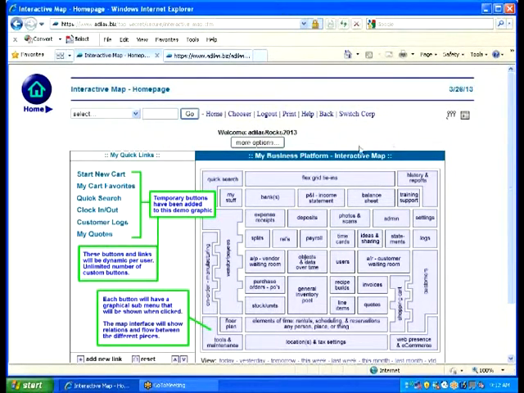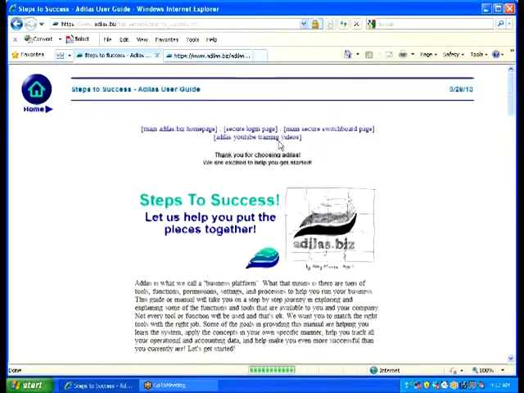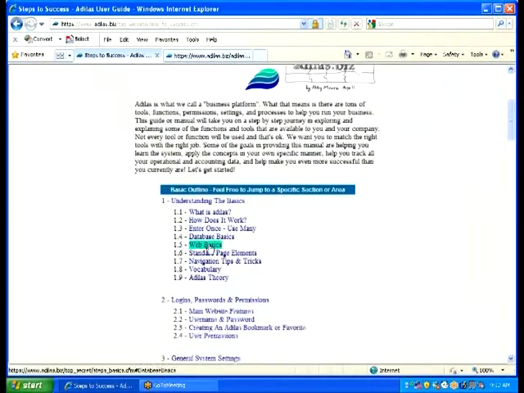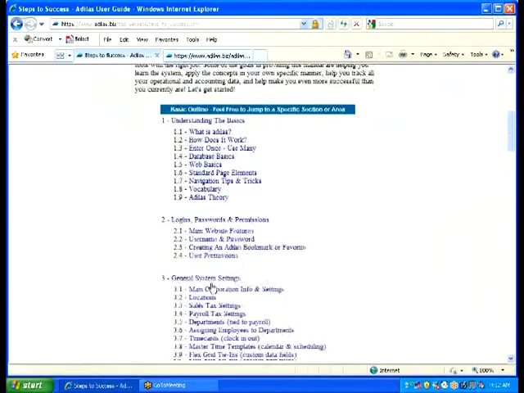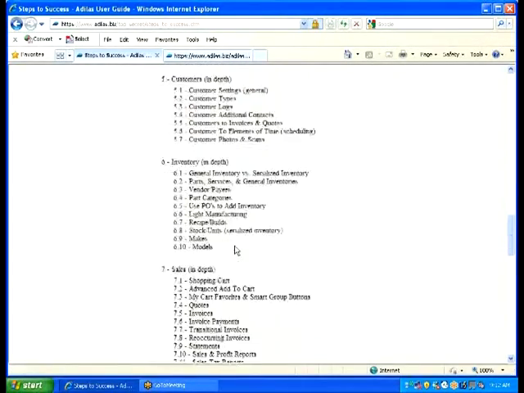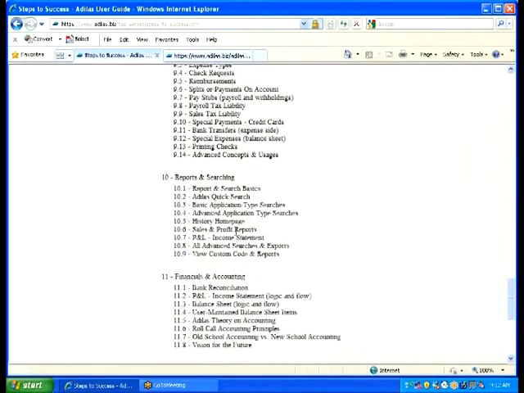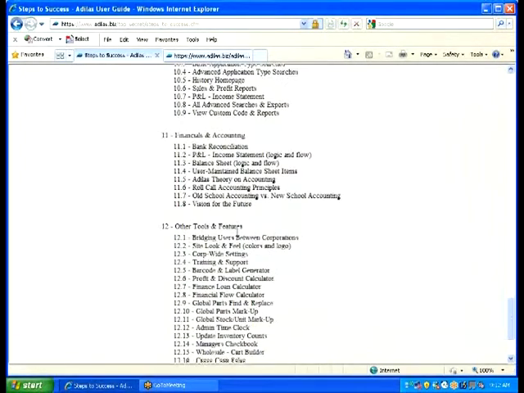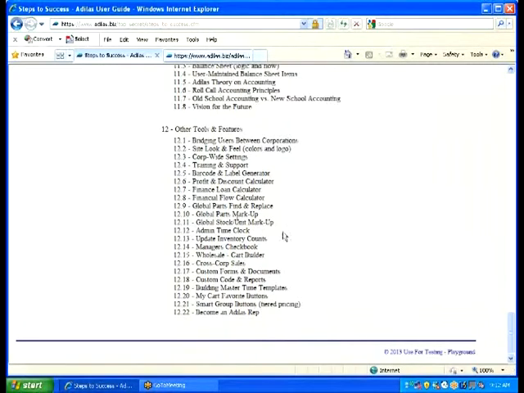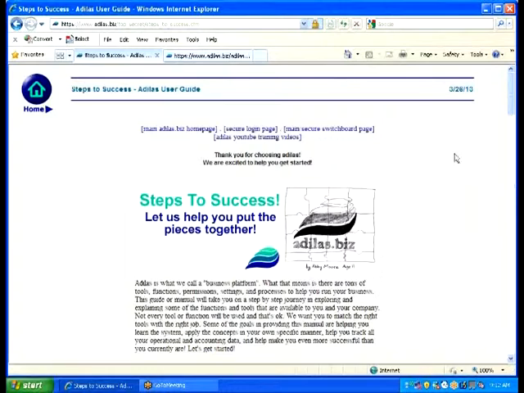So what I'm going to plan on doing, just so everybody knows, if I click on help and then go to the steps to success, we're going to lightly start going down through some of these different pieces, and then get into the players and the customers and the inventory and the sales and the deposits, expenses, reports and searching, financials, and tools. So that's a quick overview. I know that's relatively quick, but here's where we're going to start.